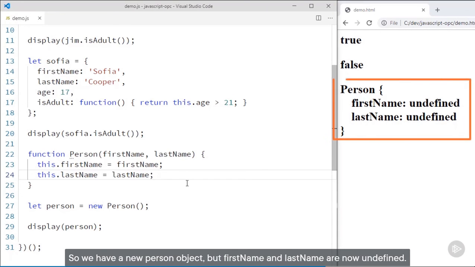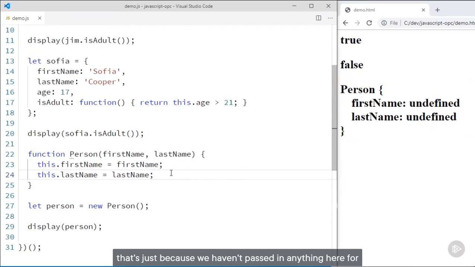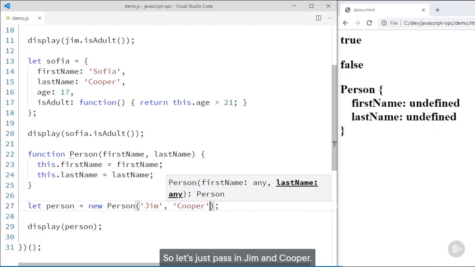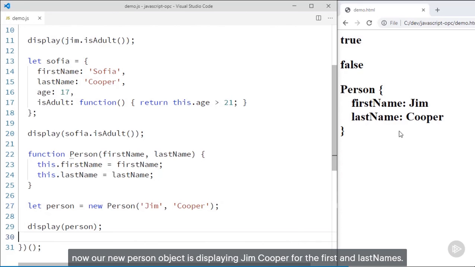So we have a new person object, but first name and last name are now undefined. Well, that's just because we haven't passed in anything here for the first name and last name parameters. So let's just pass in Jim and Cooper. Now if I save that, there we go. Now our new person object is displaying Jim Cooper for the first and last names. And now we have a function that we can use to create new person objects.